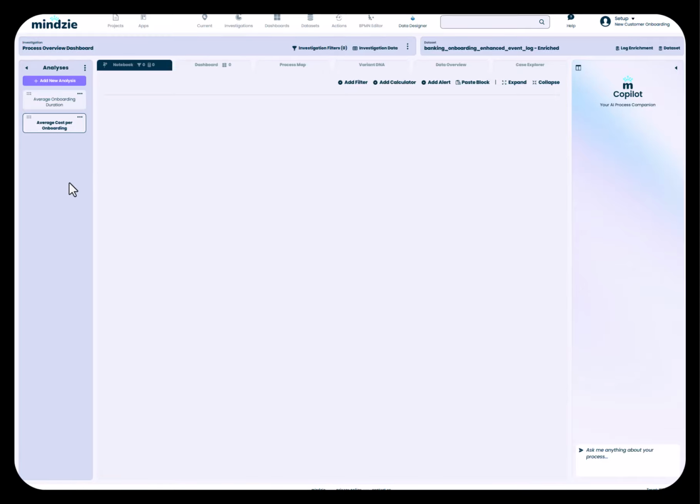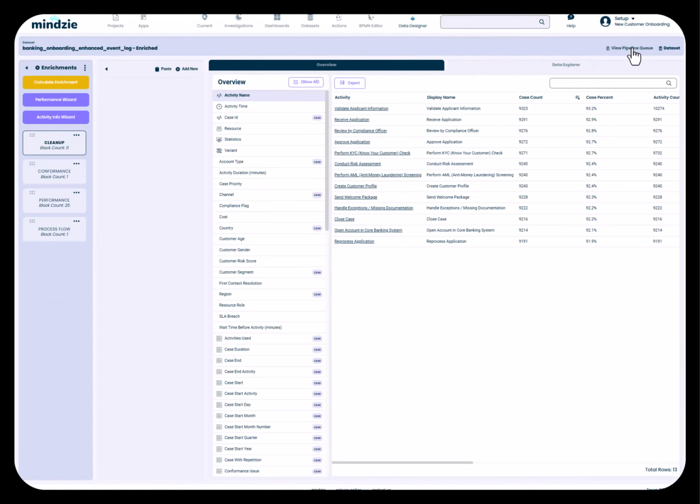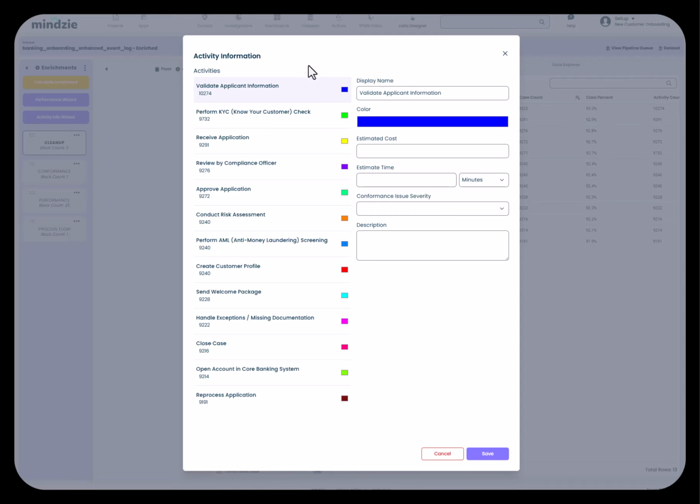So what I'm going to do is I'm going to go back to that log enrichment because I want to enhance my data with some more information. And in that log enrichment, there is also another handy wizard called the Activity Info Wizard. And the Activity Info Wizard now allows me to go through and label certain things about my activities, including estimated cost, estimated time. So I can go through for each activity and enhance it with estimated cost and time. How much time am I spending on each activity? How much does it cost me if it's done by a manager?